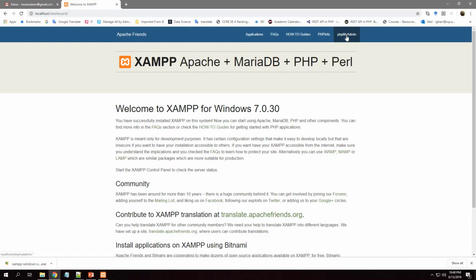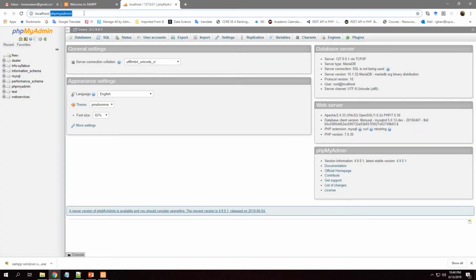And then we have PHP. Right click over there, open link in a new tab, and wait for a while. Notice it's going to localhost phpMyAdmin. phpMyAdmin is the interface to link to the database. And these are the databases that we already have. Okay, so we'll come to this session again.